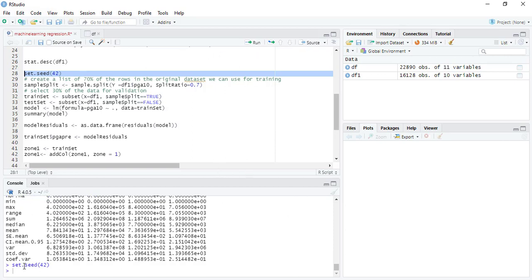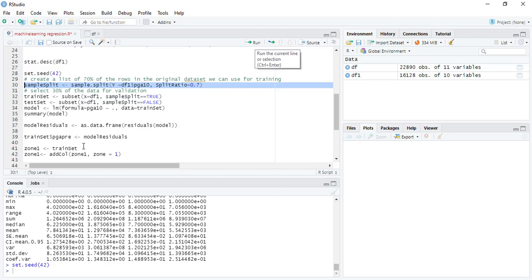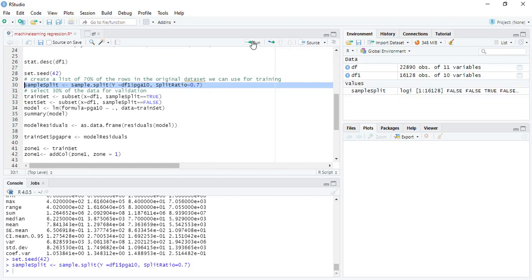So I will fix the starting value of the random sampling algorithm. Then what it will do, it will separate the sample into two parts. First part will be 70% and other is the 30%. So when I run this command, it will randomly find the 70% splitting point, and then I will store the samples in different sets. So train set is the 70% portion and the test set is the 30% portion.